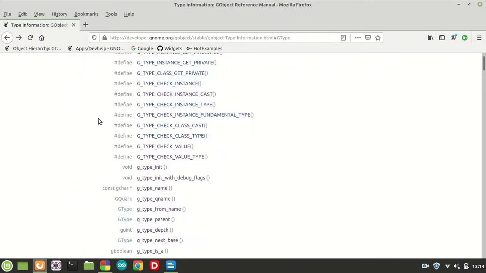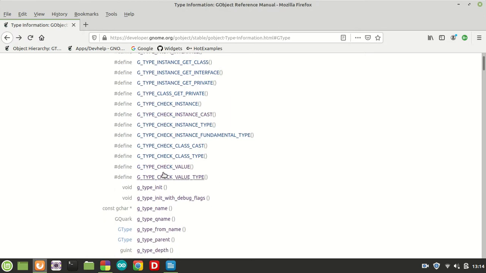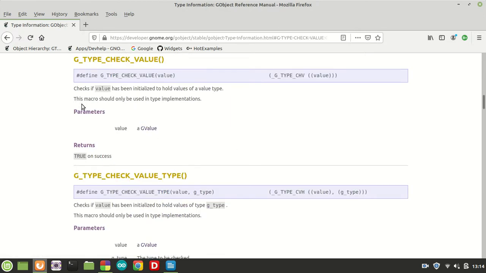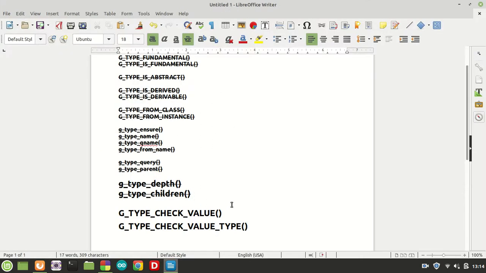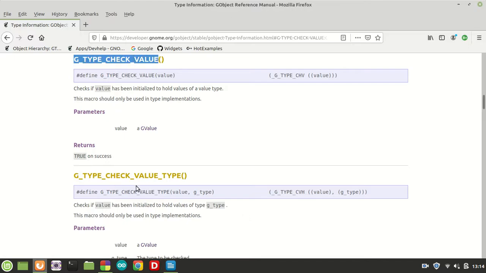As you can see, both of them you find right here one after another. G_TYPE_CHECK_VALUE says to check if the value has been initialized to hold values of value type. So this macro should only be used in type implementation. In other words, just to be sure that you understand, this is the reason why I'm working with these two together, to combine them so that you understand better what I'm talking about.